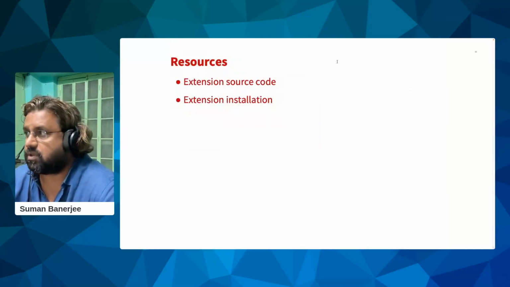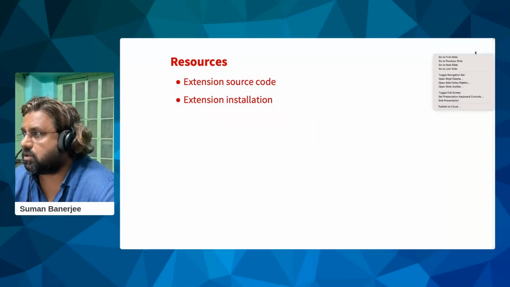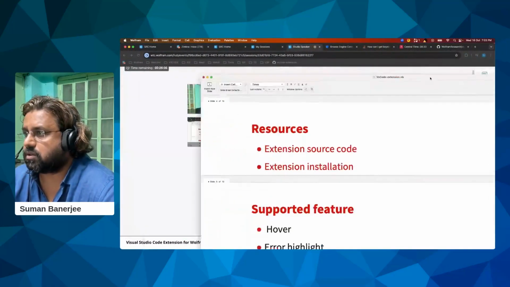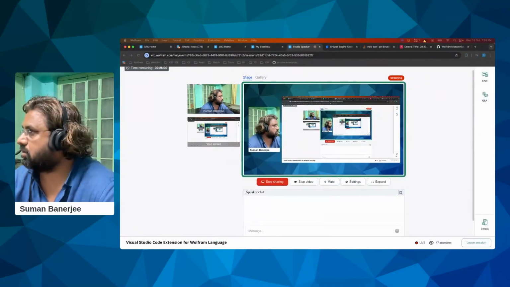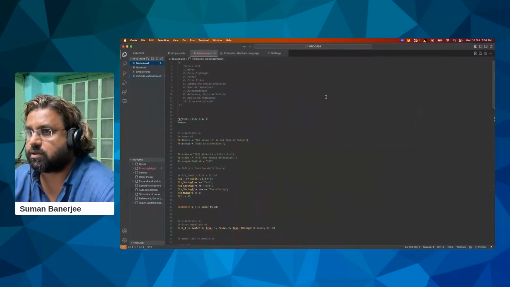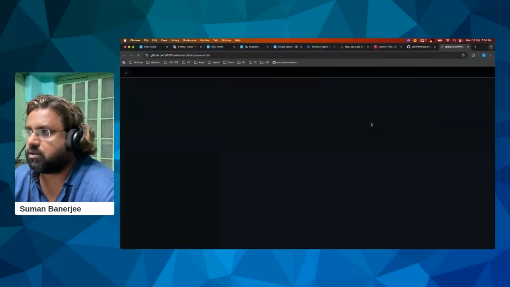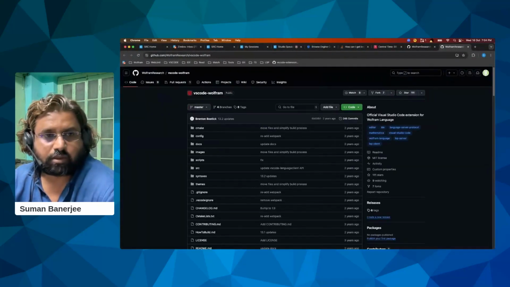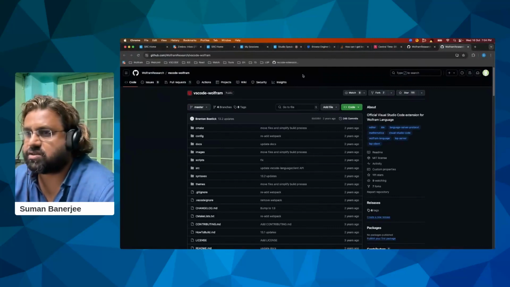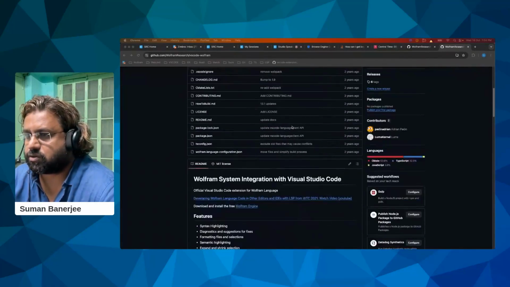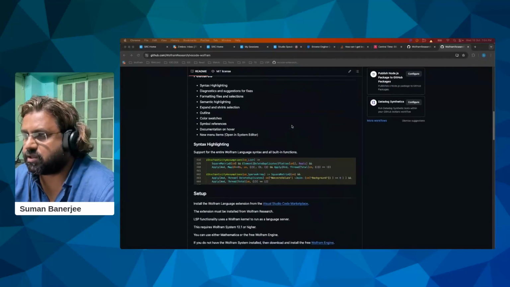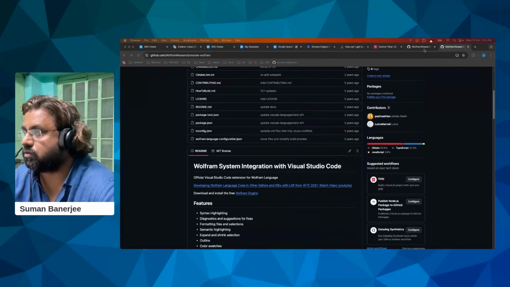Now, let me just use it as a reference and go for the demonstration. Our extension is at the Wolfram Research GitHub repository. It's an open source project, and we will be publishing the new release very soon.